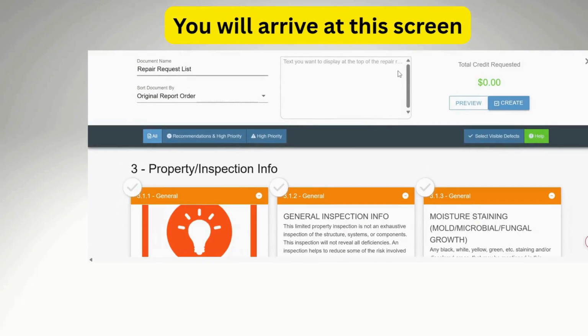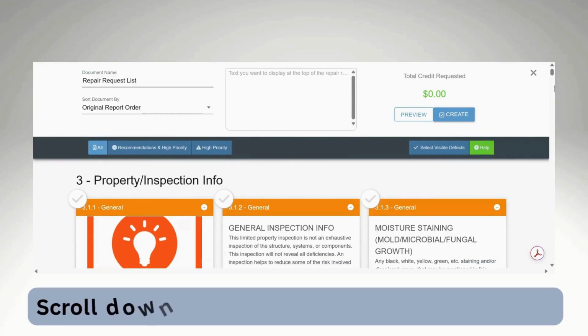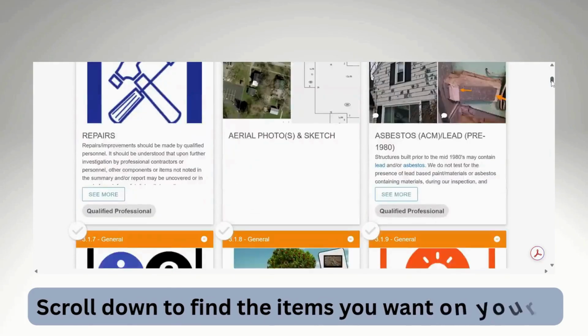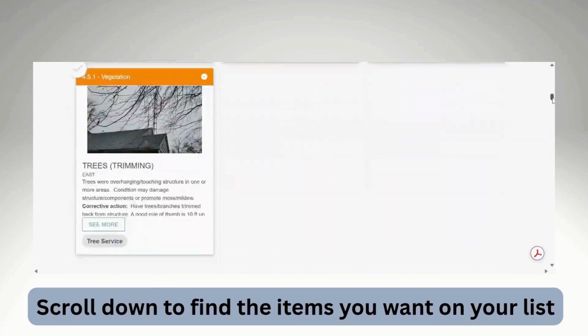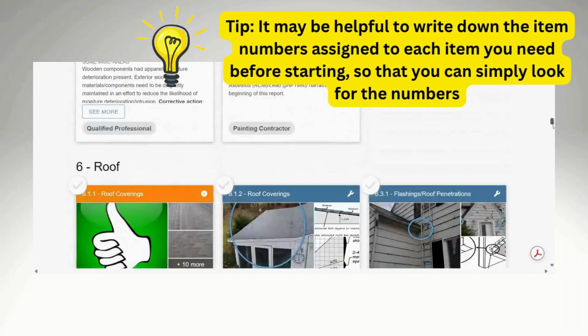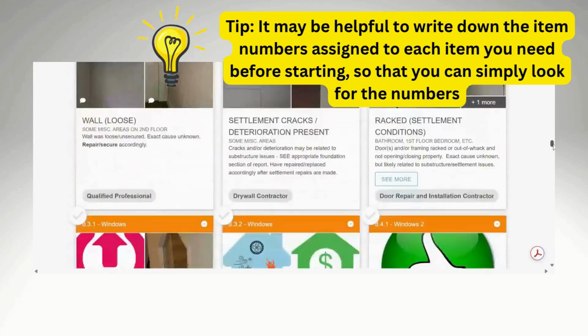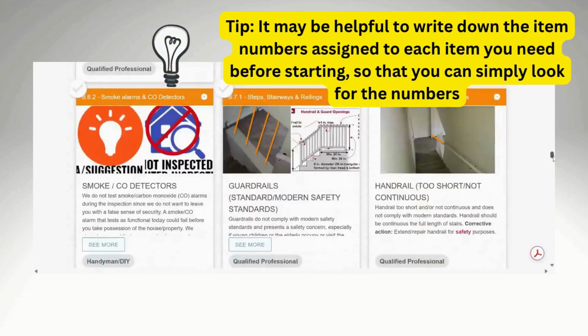You will arrive at this screen. You can create a custom name for your repair request list here. Scroll down to find the items you want on your list. Here is a tip. It may be helpful to write down the item numbers assigned to each item you need before starting, so that you can simply look for the numbers.